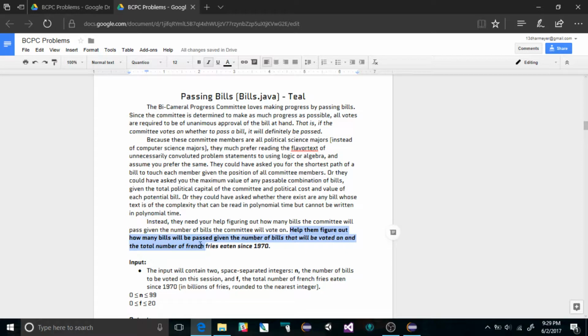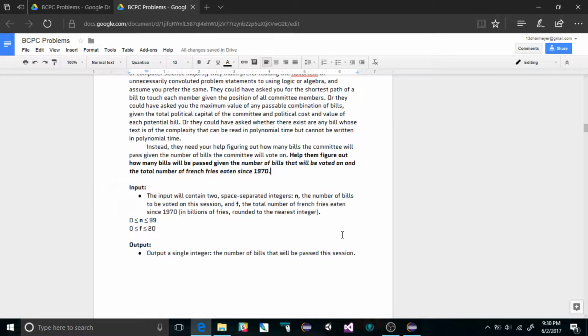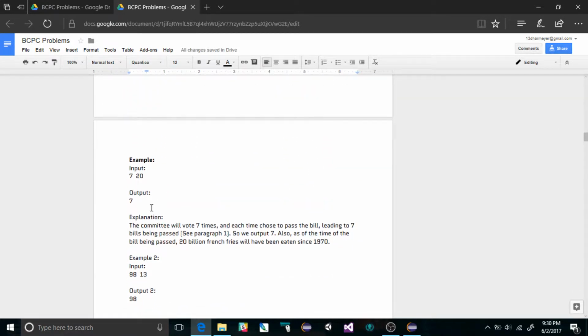And then you're given the number of bills the committee will vote on and the number of French fries eaten since 1970. If you might have guessed, only the first of those two numbers is relevant, and that happens to be the number of bills they're going to vote on, which is the number of bills they're going to pass. So basically, we're given two numbers, as we can see here, and the problem is really just asking us to output the first number.